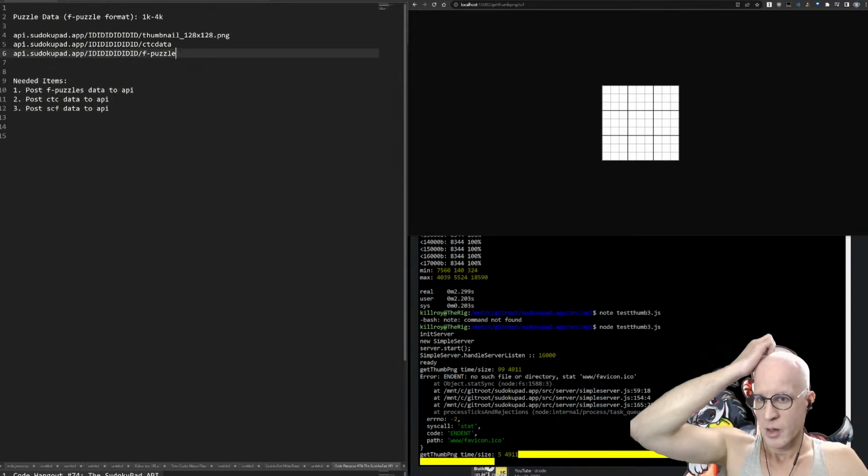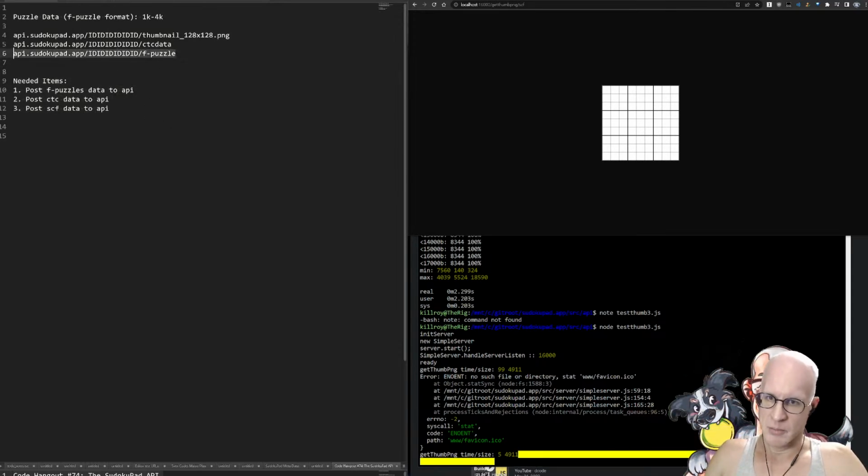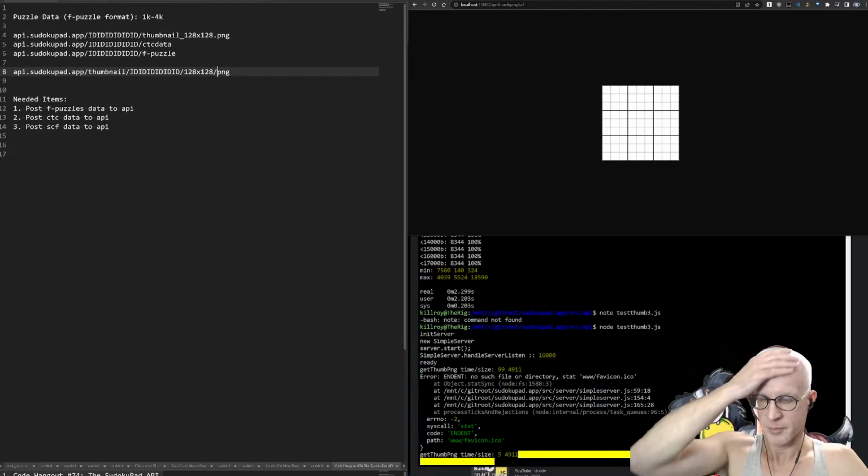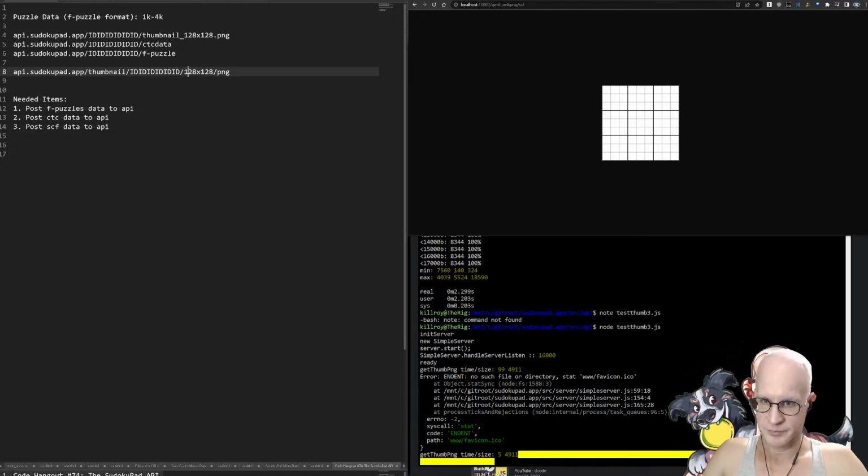The other thing I can do, and I think this is more the RESTful style, is something like this. We'll just have an endpoint called thumbnail, and then we'll have something like ID, size, and then format, something like that. Or even something like this, and then I'm not even sure. So for example, I would use this to distinguish the kind of data.